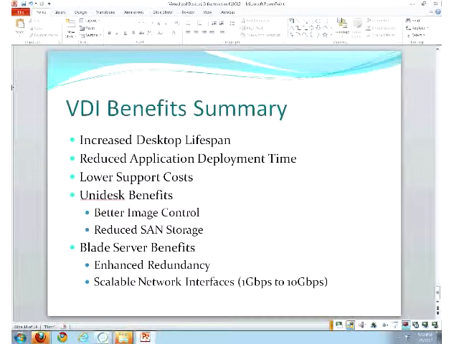And then with the Unidesk benefits, you just get better control over the image, which ends up being the most important thing. Reduced SAN storage, and then with the Blade server, we get more redundancy within the Blade environment, and then the scalable network interfaces. So those are the overall improvements, the benefits of the DDI, and then these are the new and improved iteration. I like what the Facebook guy said, done is better than perfect, but you will improve it the next time, you keep doing it over and over.